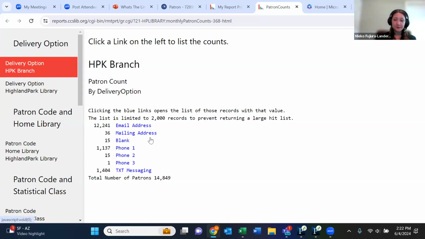And then within that breakdown, I can click on a link to view a list of patrons with that value. Now, this list is limited to 2,000 records in order to prevent returning a large hit list. If you're looking for a list of patrons for a very common value, like users with an email address notification, my recommendation is to use Simply Reports. But if you're using this report to identify outliers that may need to be cleaned up, right? So these are going to be entries with like a small number of patrons. This report is great for identifying those users.